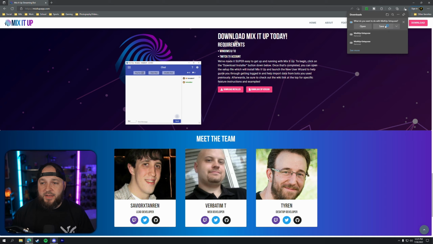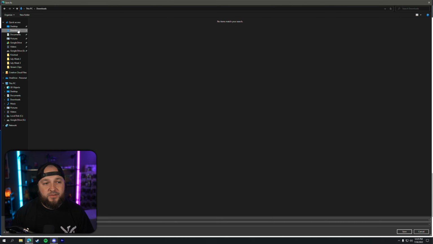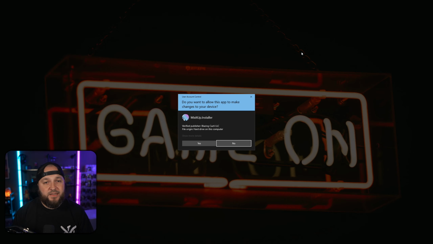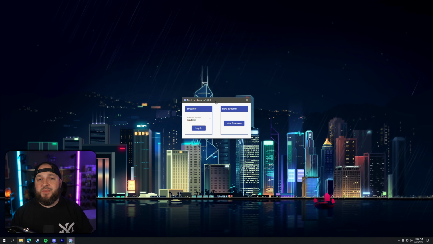Once it pops up, you'll want to hit save as, and you put it in the downloads folder, or wherever you want to put the file, and then click save. Once the app is downloaded, you'll want to open the file and continue with the installation instructions as followed. Once Mix It Up is installed, you'll want to open it up, and you'll be prompted with a login window.